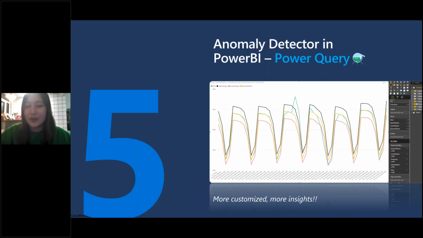This is something that we are drafting. We can see we will have the value, the upper margin, the lower margin, and the expected values. All the response fields in the API you can definitely get with this Power Query method.